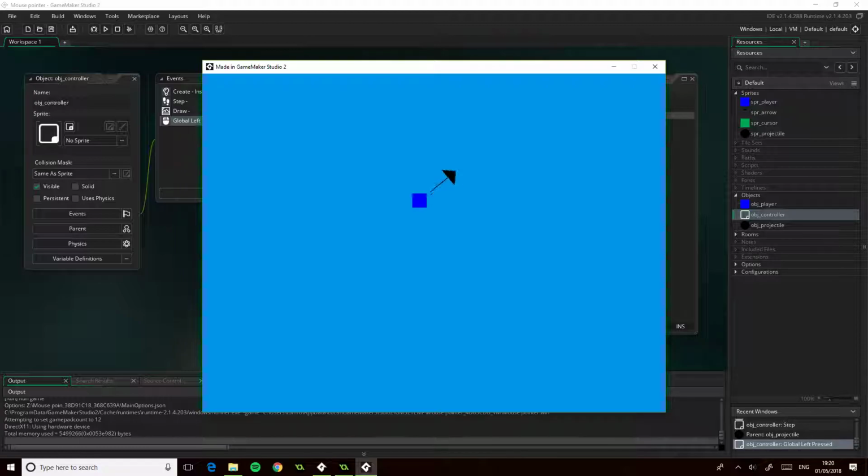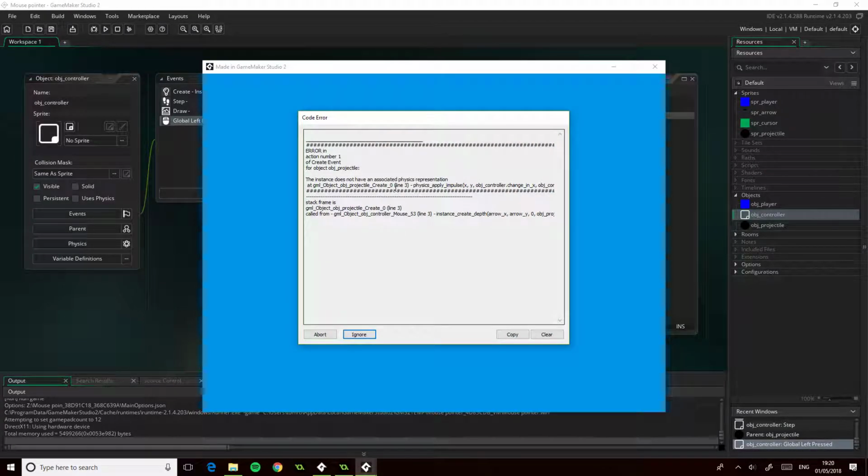We're going to unlock it as well, and we've got an error. So okay, I've never come across that error before. That might be specific to GameMaker 2, in which case we might be a little bit stuck. But what does it say? It doesn't have an associated physics representation.